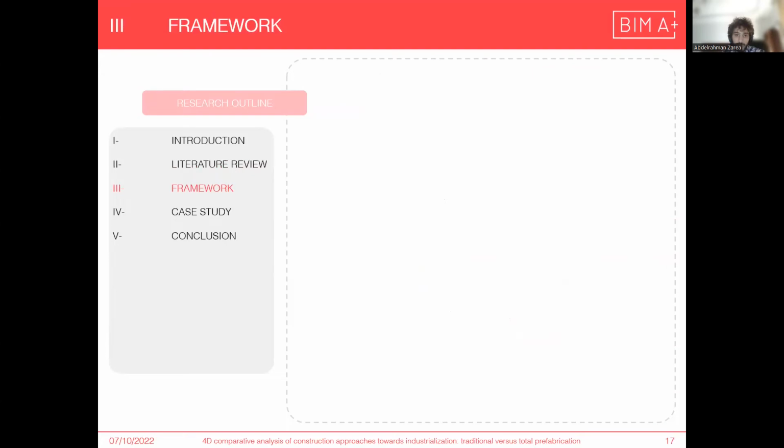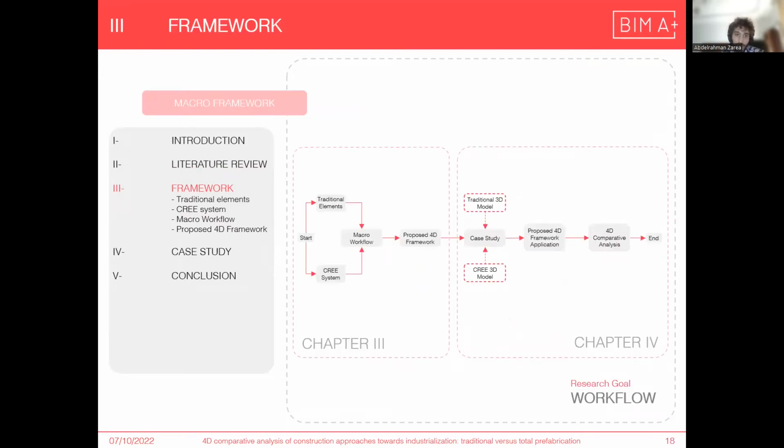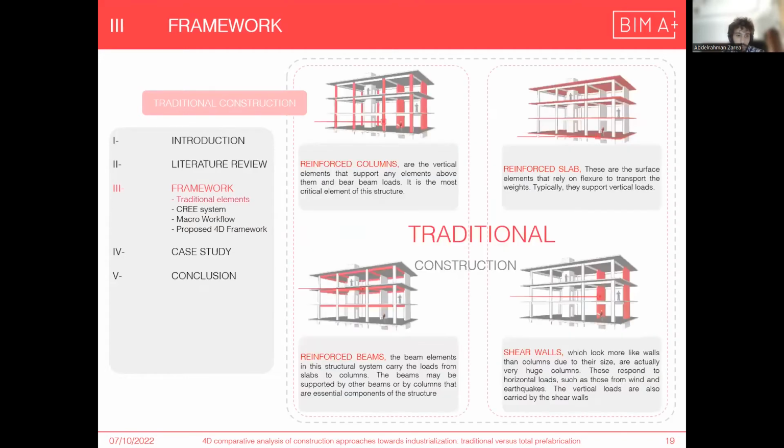For the upcoming two chapters, we begin with a comparison of traditional elements and systems with the system used as a total prefabrication, making the macro workflow. Then we propose a 4D framework which is going to be applied on the suggested case study with the two types of construction, and quantify the benefits of the 4D comparative analysis of using these construction methods.